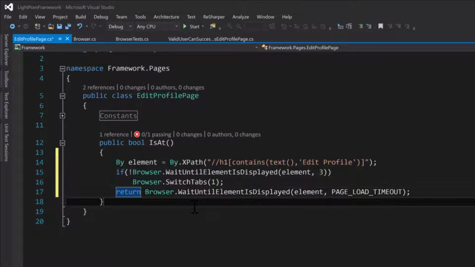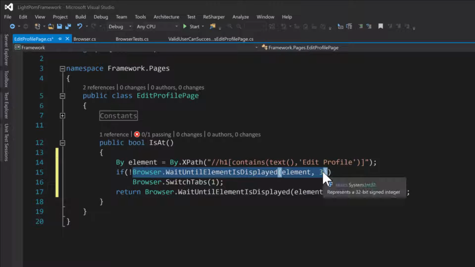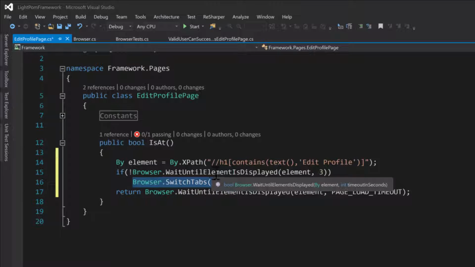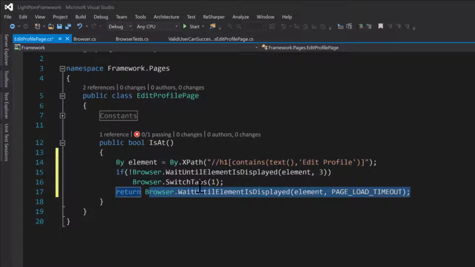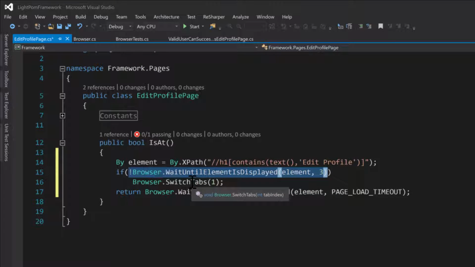So what I did here was I set up an if condition that checks to see if the element that we're looking for up here is displayed, but for only 3 seconds maximum. If it's not there, then we go ahead and we switch the tab, and by that time the tab should have loaded in those 3 seconds, and so the tab should be available. And then we do the final check of our page load timeout to make sure that that page has loaded successfully. So this right here adds a little delay to our switch tabs method for a maximum of 3 seconds before we switch the tabs.